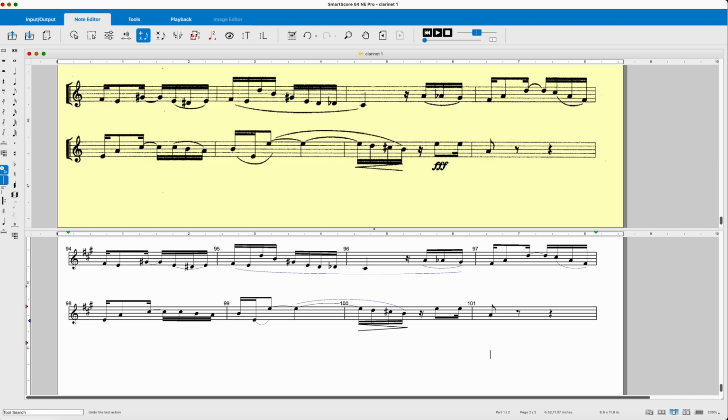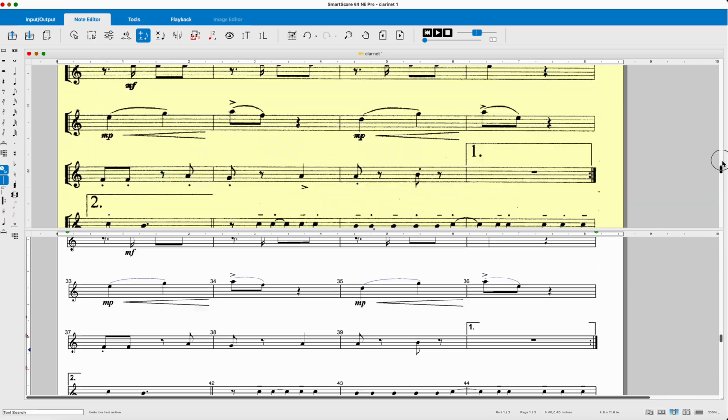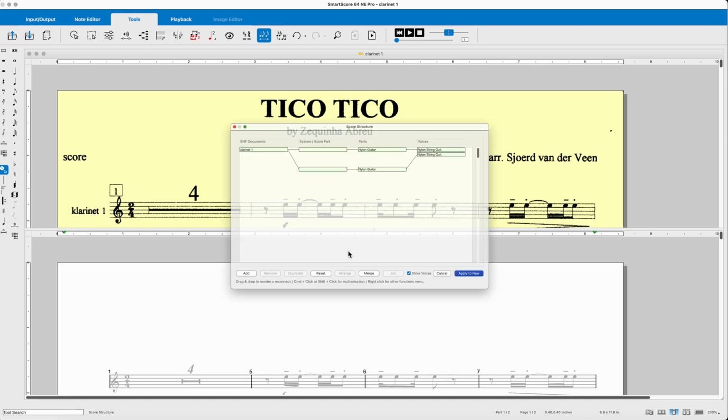So now we have two parts that are, in fact, of equal numbers of measures. All right, let's now take those two parts and bring them into a conductor score. You do that by looking at the score structure. The way you find that is you go to Tools, and you click on Score Structure, or you hit Shift S.